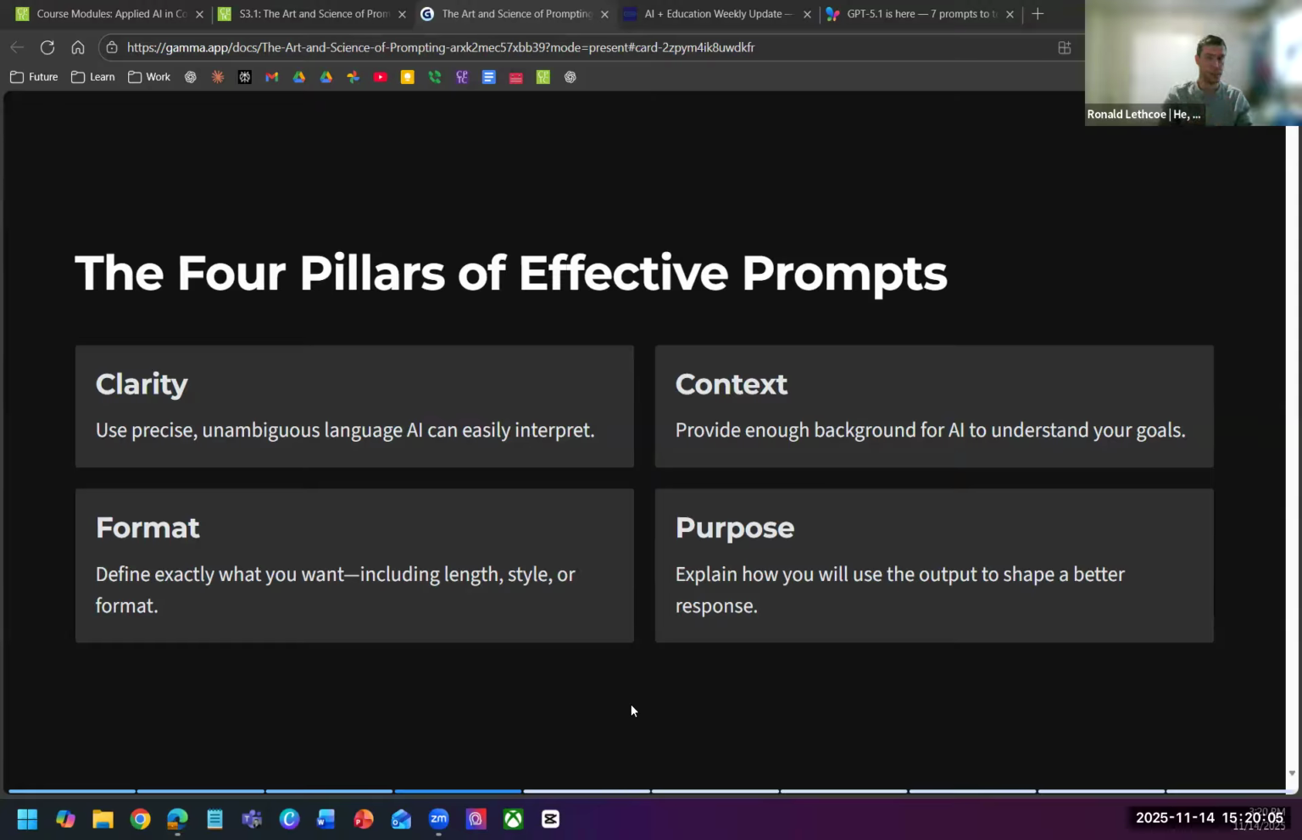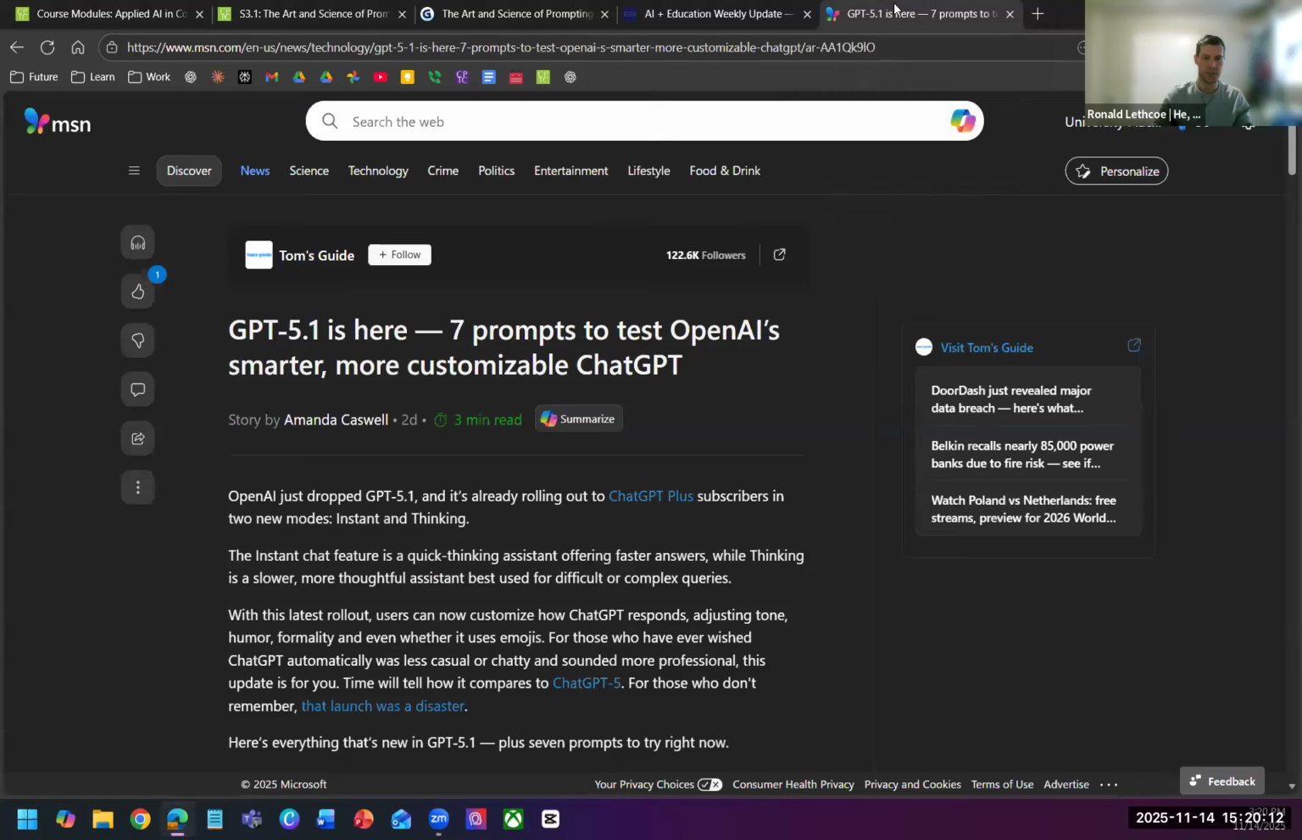Recently they released ChatGPT 5.1. So actually I had that here under some of the stuff that was happening in AI this week. I'll put this link in the chat.